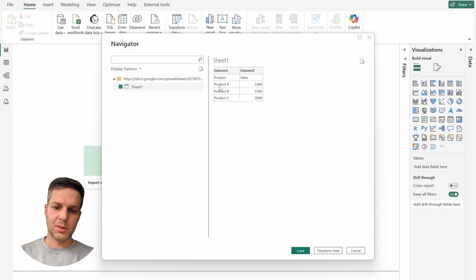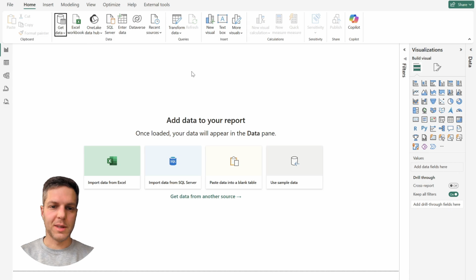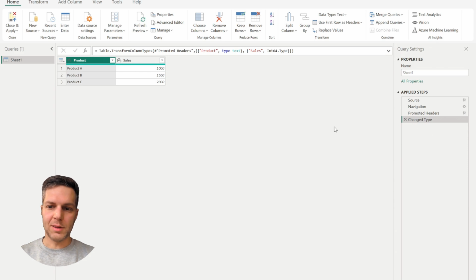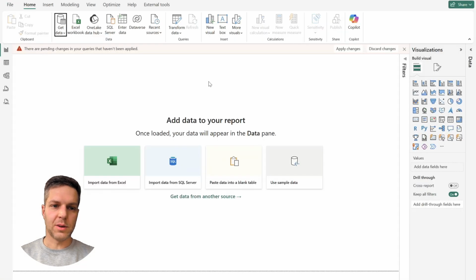I can see I still need to do a small transformation to make sure that the first line are actually the table headers. So let's select Sheet 1 and go through the transform data. And then we'll say use first row as headers. I can see it has already applied the correct transformations for what I need. So text column and a numeric value. Click close and apply to load in that data.